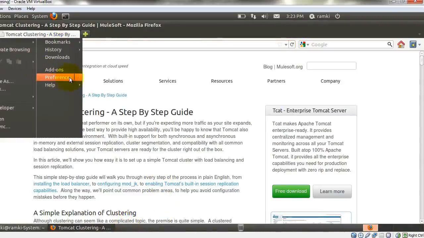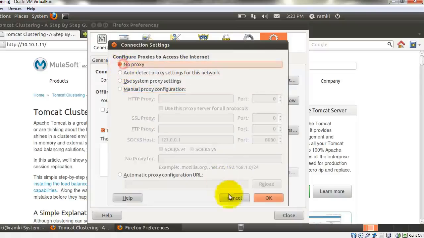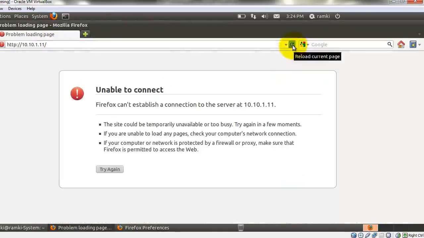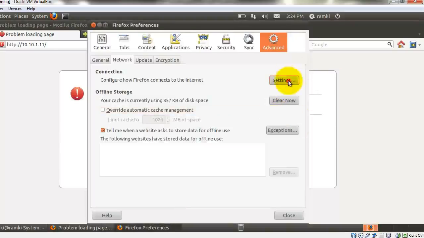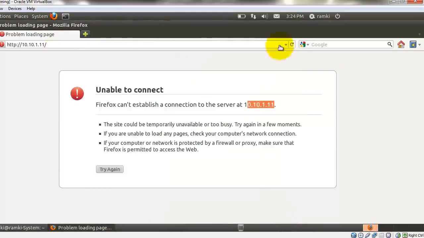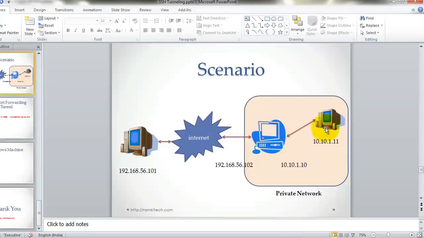When the SOCKS proxy is closed, first I will remove the SOCKS proxy. Because it's a non-routable IP address, it can't be accessed. So when you set the SOCKS proxy, you can access that web page. The very important thing here is that not only Apache server, you can access any services like VNC, remote desktop, everything from outside.